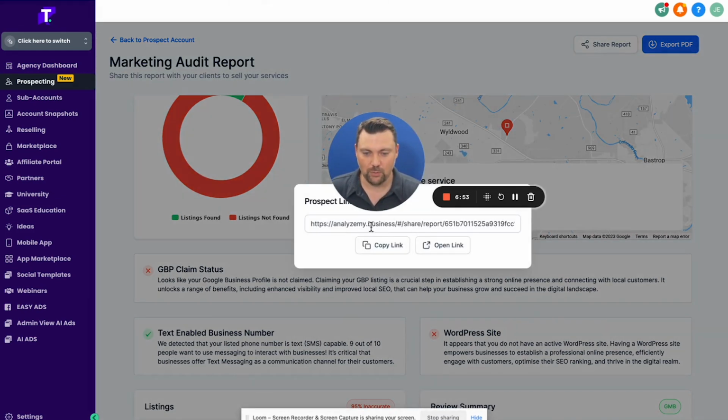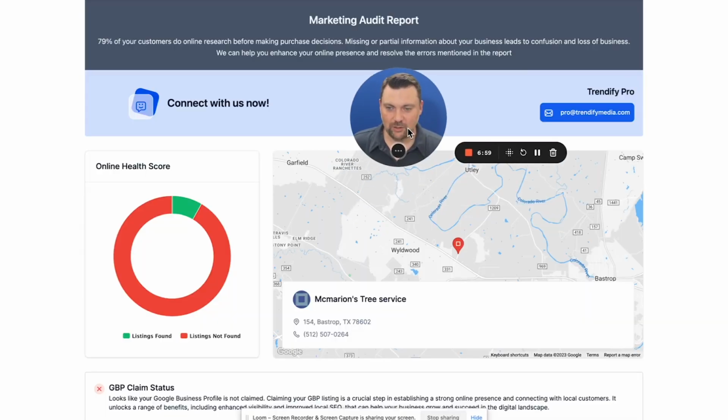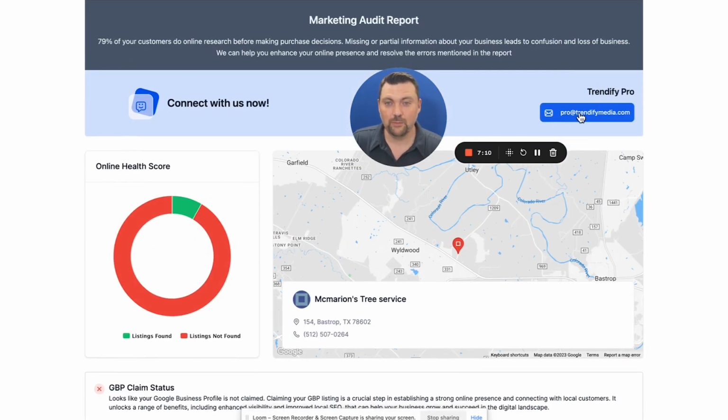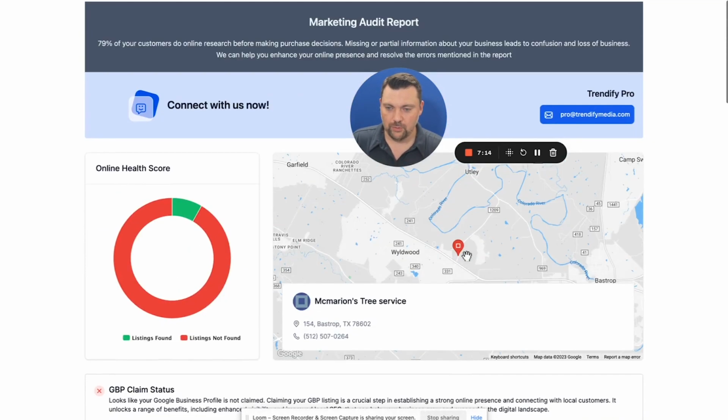If you hit share report, there's a link here, and then that will bring you to a page that looks like this, which is just basically a link you could email over to them saying, hey, I did a profile. I don't know if you knew this, but you're not showing up on many places on Google. And here's a report that I put together for you. It has your company name, your email, and you can send this over. So we can do this all day long.